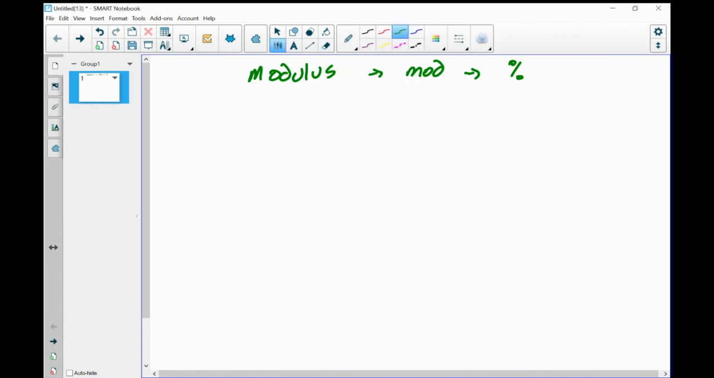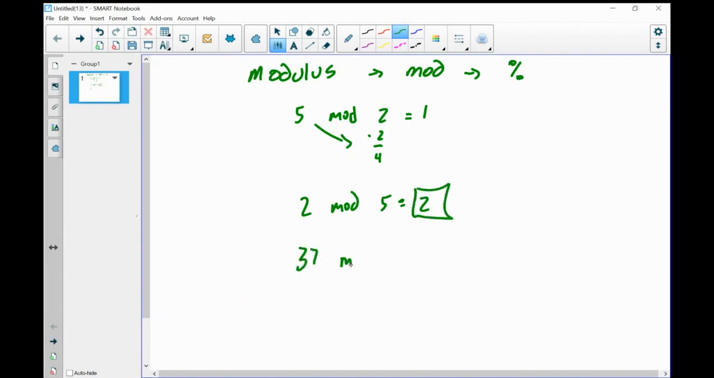One little thing to remember about modulus is the order is important. 5 mod 2, we already said was going to be 1, because 2 times 2 is 4. The difference between those two is 1. But 2 mod 5 is totally different. 2 mod 5 is equal to 2. If you ever have a smaller number at the beginning, your modulus, or the answer to the question, is always going to be the first number. So if I have 37 mod 2, the answer is going to be 37.